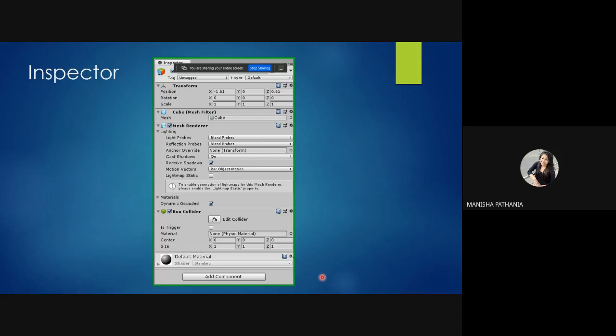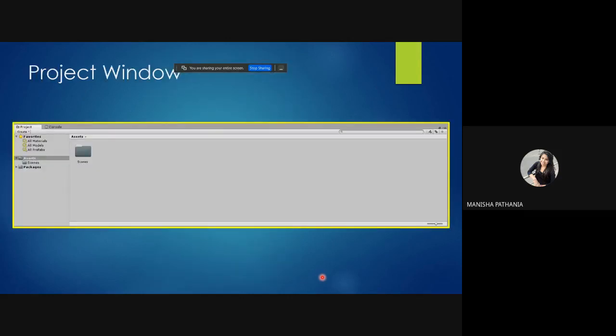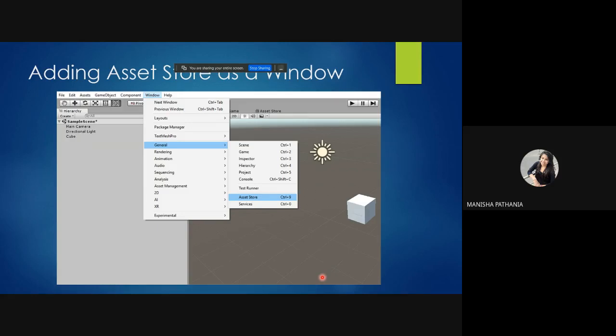After that is the project window that I already told you about. Then is the asset store. Unity already has an inbuilt asset store, so you can also see it from there. Click on Window, then General, then Asset Store, and then the asset store will appear in the Unity engine.